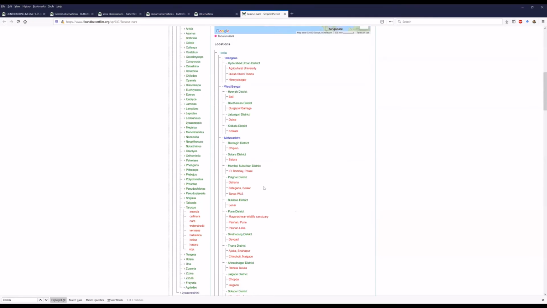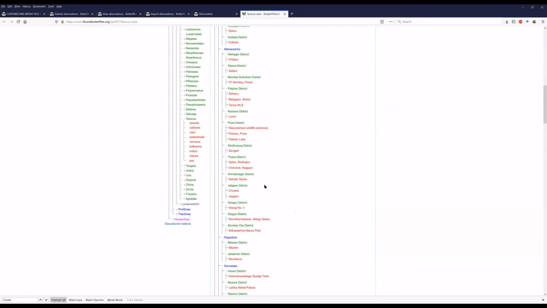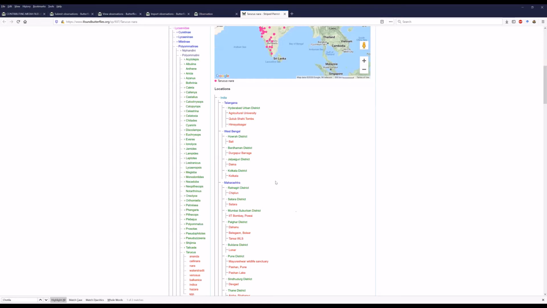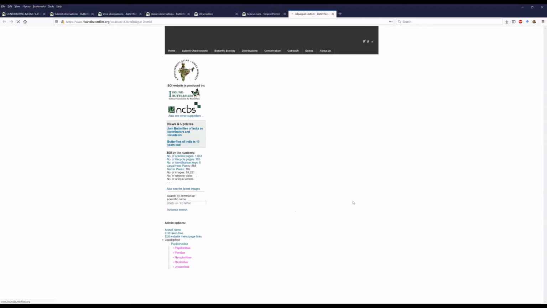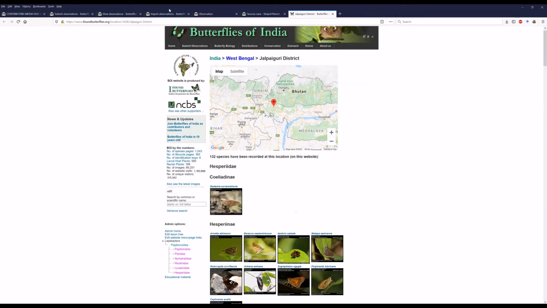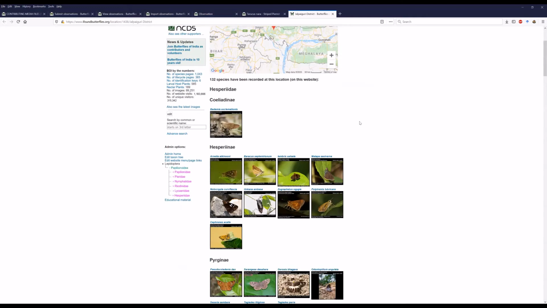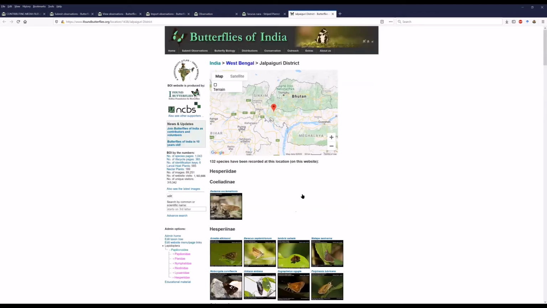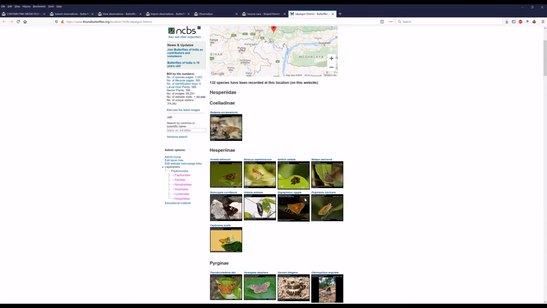So if you're interested in any one of those localities, let's say you're interested in, what should we look at? We have quite a few Bengalis in this audience. So let's go to Jalpaiguri district. Okay? And this is another wonderful feature of this website. If you want to look at any one of these localities, you can of course go back and forth between different ones. But here you have chosen to go to Jalpaiguri district, this particular location. And here it will show you all the species which have been reported from there.